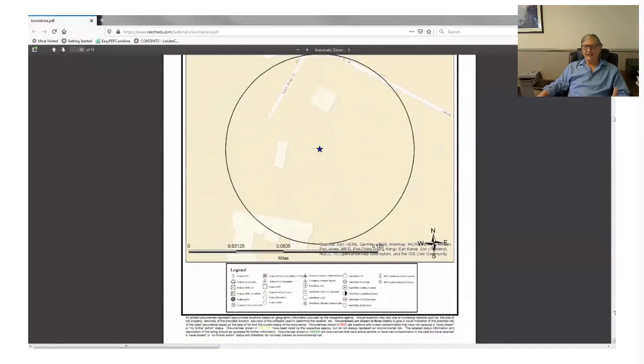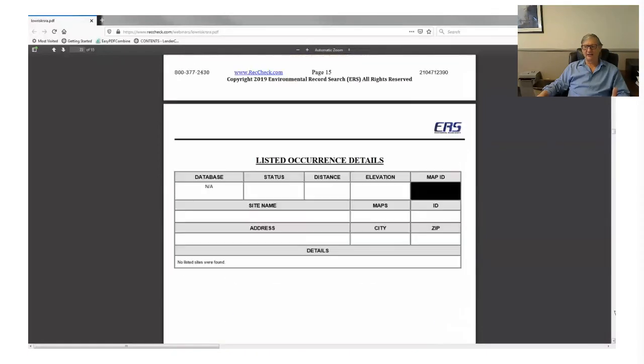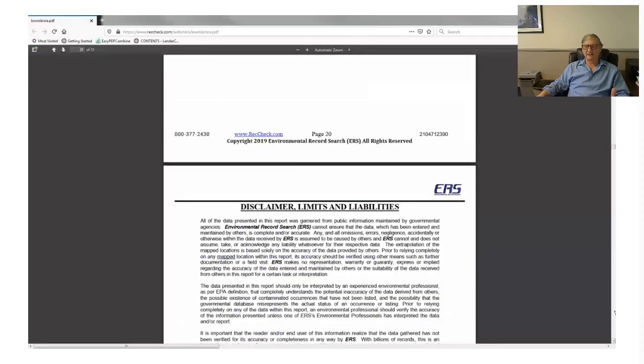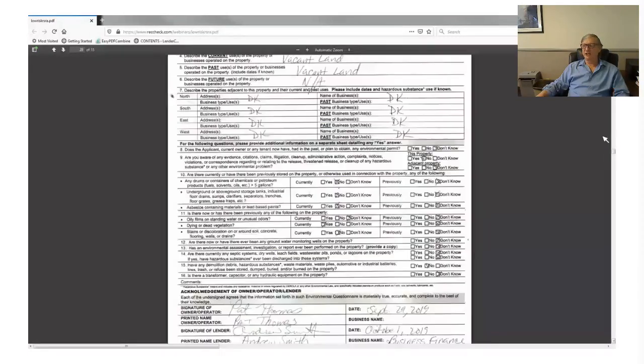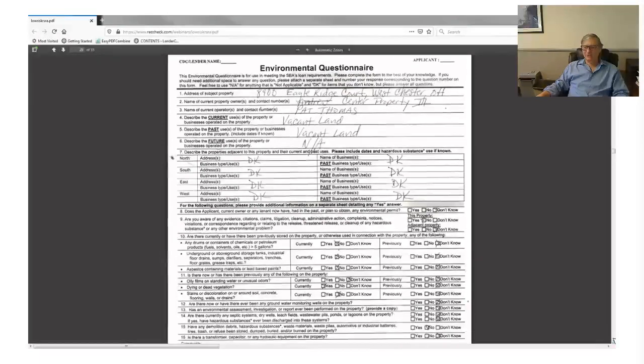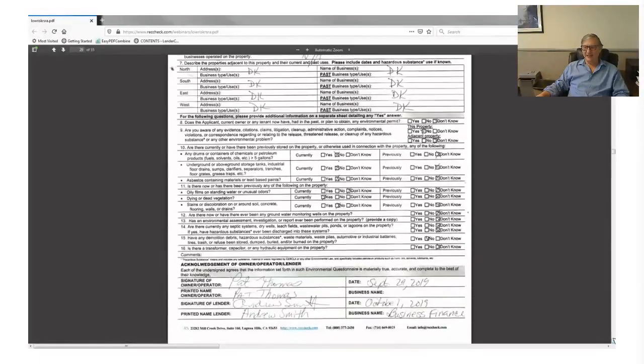So this is in the appendix of every single RSRA. And you get to see all the databases and everything we check. Now, here's that environmental questionnaire filled out. They put a lot of don't know. A lot of times clients will put don't know. It always concerns me a little bit, but it's okay.